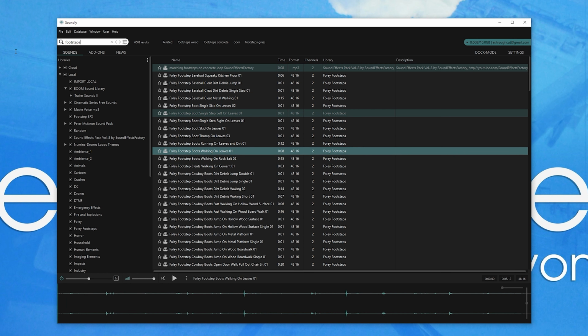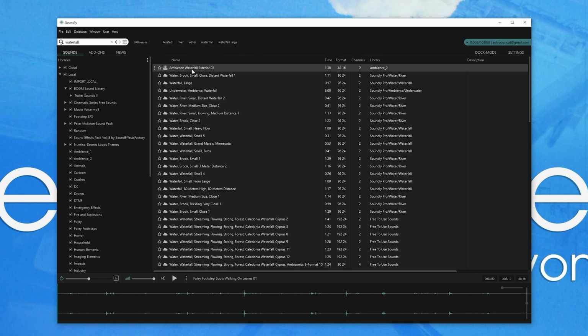Let's say we wanted to do waterfalls. I went from footsteps and I want it to be in the waterfall. I'll go with the waterfall. Got waterfall, waterfall large. Let's try waterfall. Here's ambience waterfall exterior.